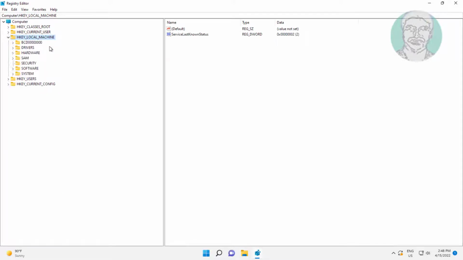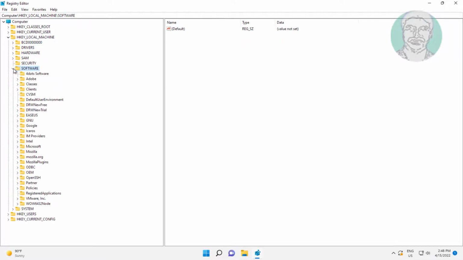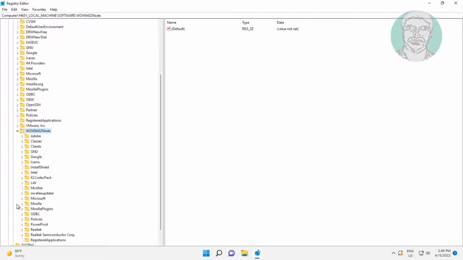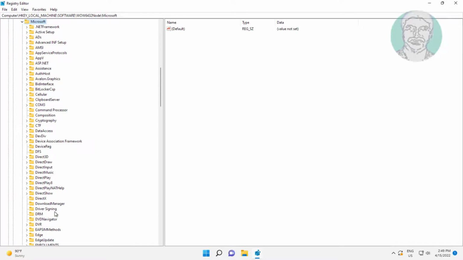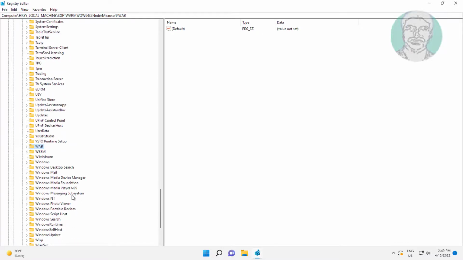Click and expand HKEY_LOCAL_MACHINE, click and expand SOFTWARE, click and expand WOW6432Node. Click and expand Microsoft, click and expand Windows Media Foundation, click and expand Platform.